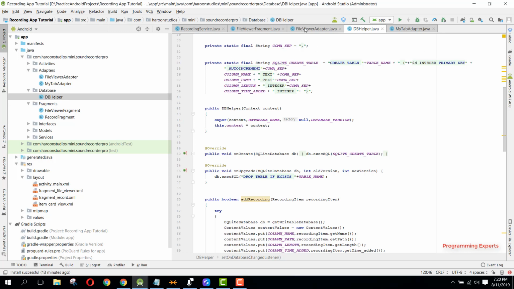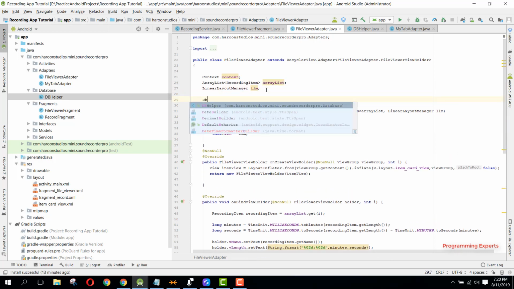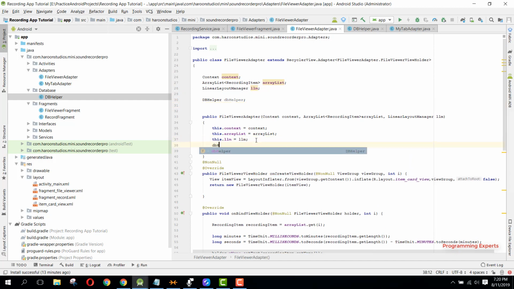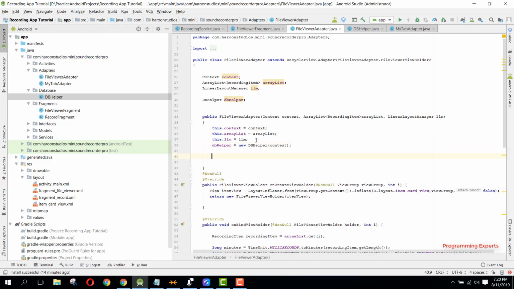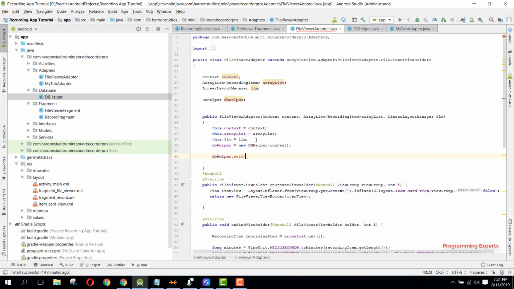okay, so now we will go to our FileViewerAdapter, and here what we can do, we can have the DBHelper class. So here we can say DBHelper equal to new DBHelper, and we can pass our context here, and then we can say DBHelper.setOnDatabaseChangeListener, and we can pass this.